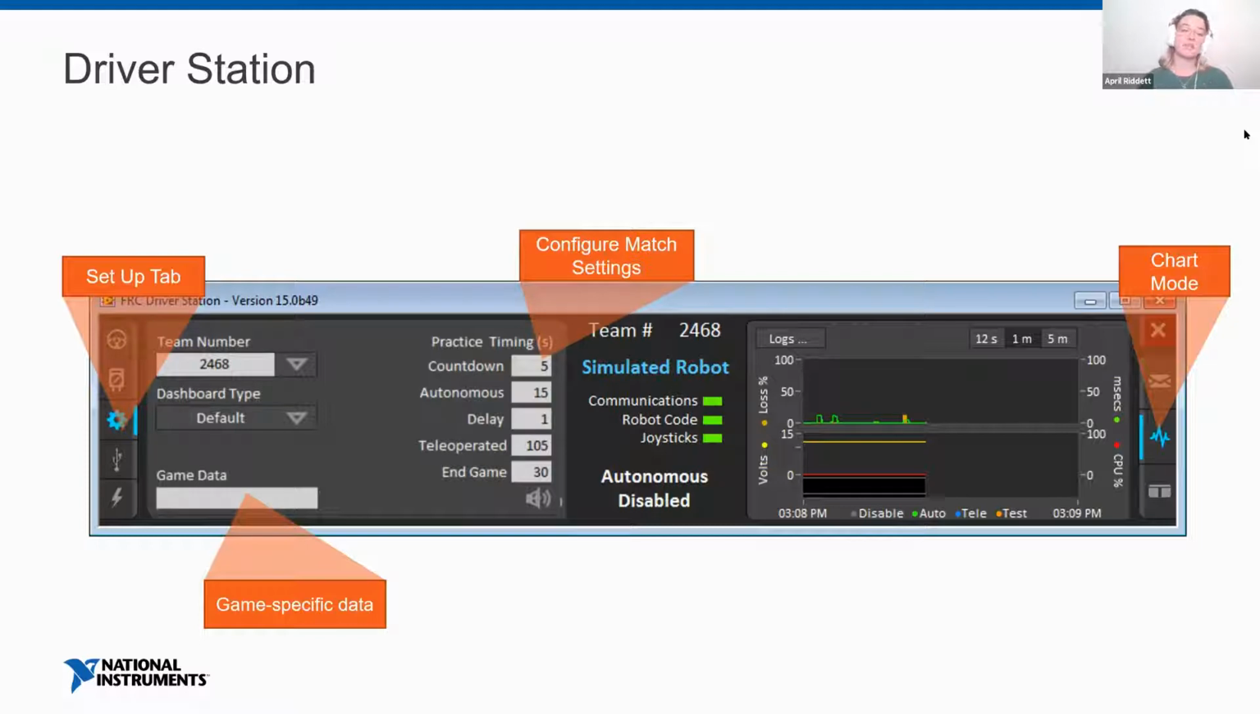There is a game data field here. And this is the field where when the FMS returns data, like it has in some games, it does in Infinite Recharge, and it did in Power Up as well, that game-specific data will get printed out there. And that's how we know exactly what the field is sending you.